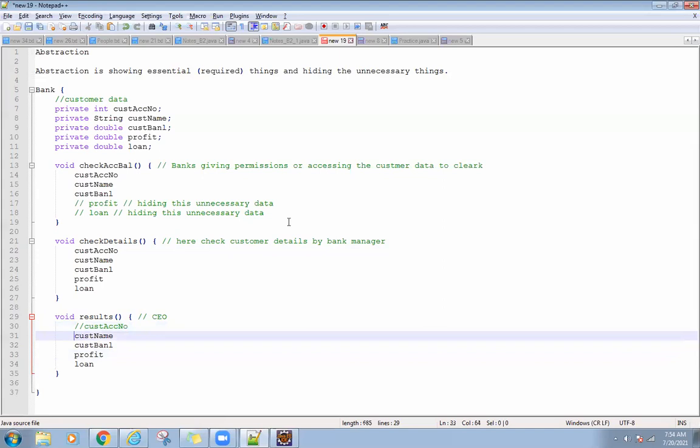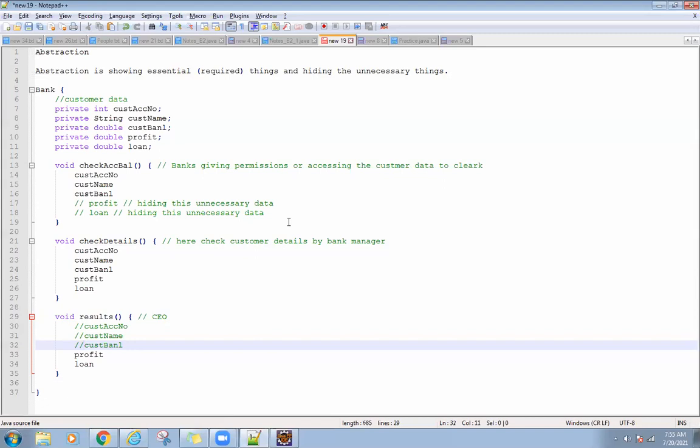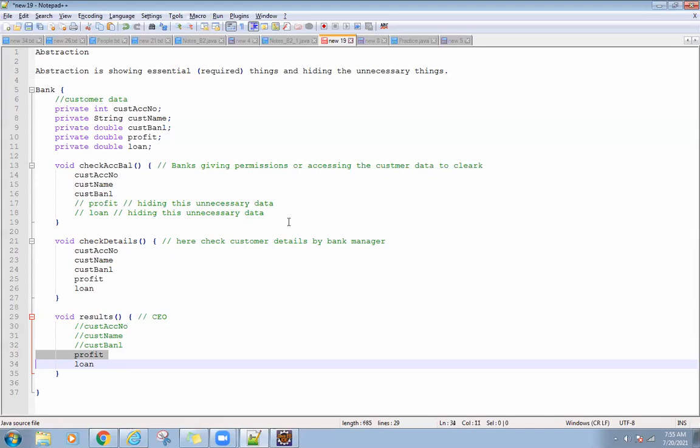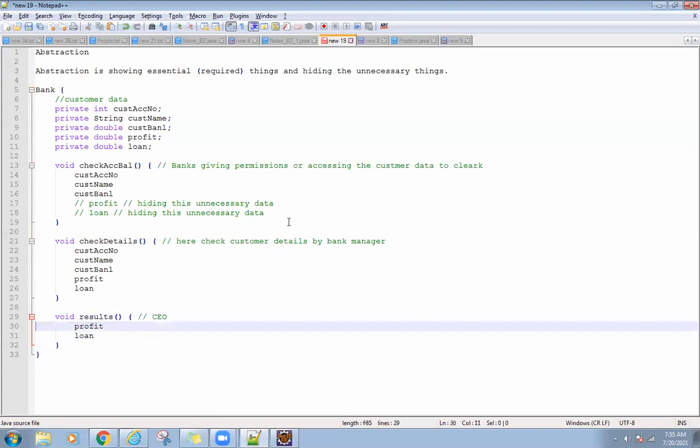He doesn't need customer account number, customer balance, customer name. I don't need it. I need the NPS, non-payable amounts. Any loan amounts that are not payable, he needs that. What is the profit we are sharing with the customer, and whether he is paying the loans on time or not, that we need. We don't need to share the customer name, account number and customer balance.